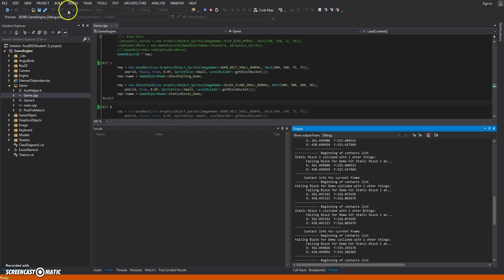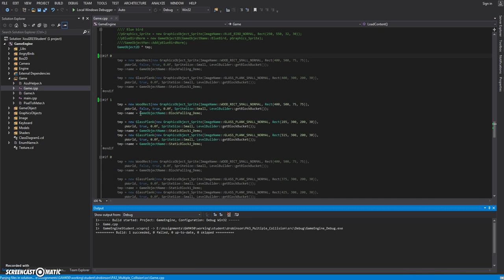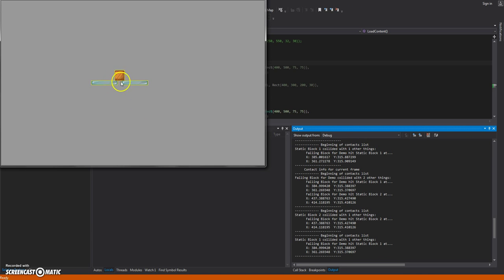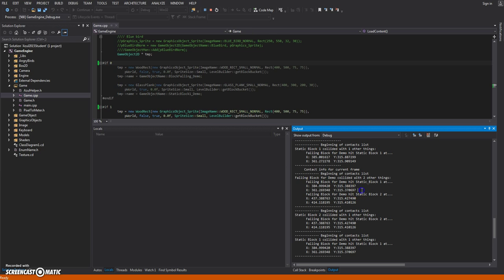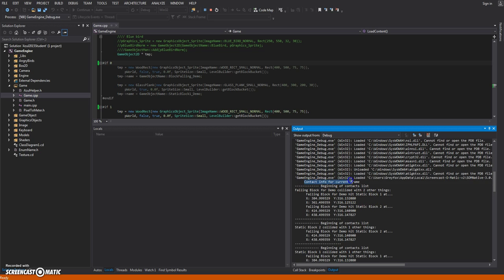Okay, so let's kill that debug, and let's actually run the next demo, which is the 2 blocks that are slightly separated. Let's quick build here and run. Boom, we see the block hit. Here's our demo space, and let's check the output over here. Here we go, contact info for current frame.